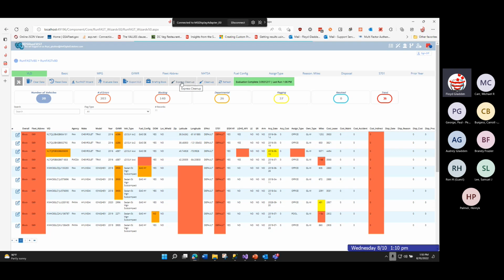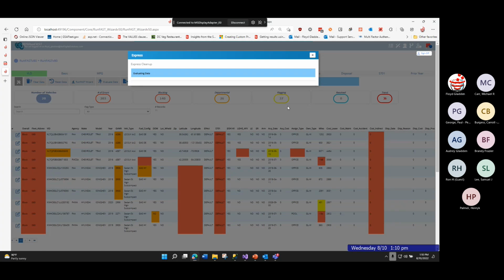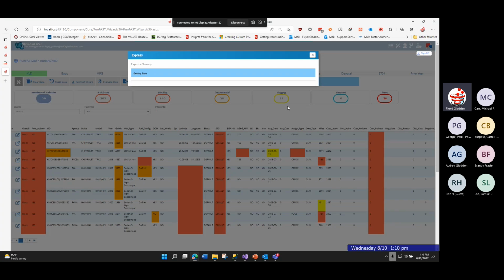What's going to happen is that the tool is going to look at every error that's in this submission. It's going to try to match it up with the script that we have that will do the cleanup, and it will run all of those scripts. So now I'm going to do the express cleanup. It's going to evaluate the data at each and every run. So it kind of gives you information about what's going on.